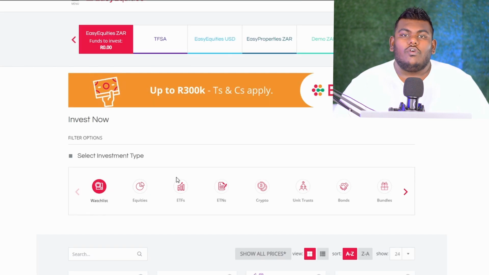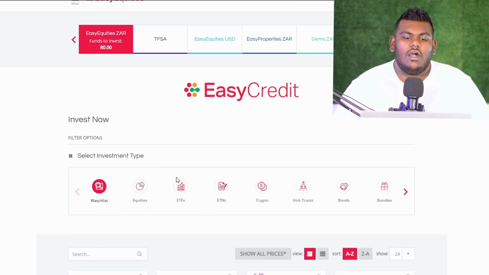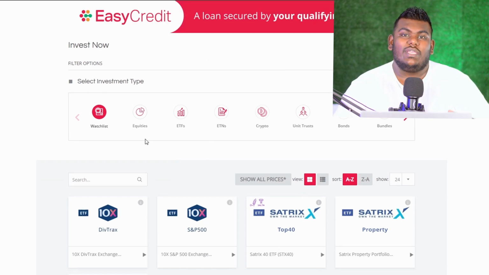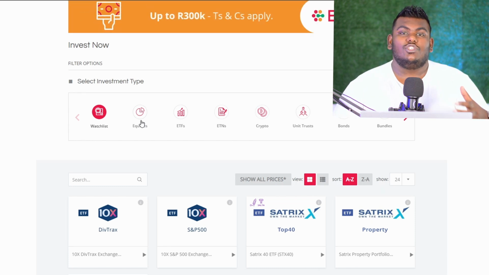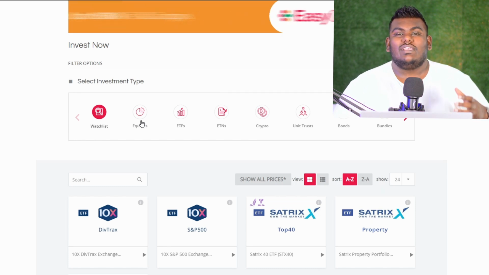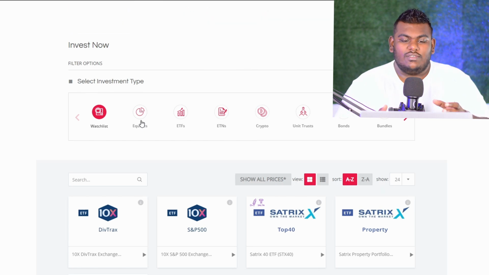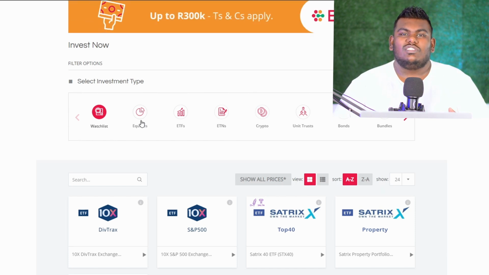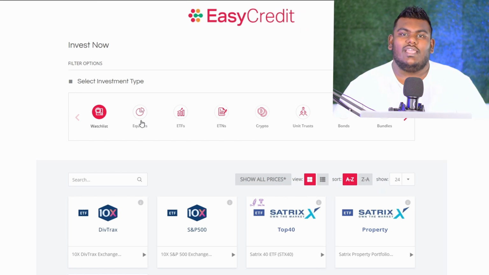All right, so now within the ZAR account, we have a few different options of what investments we can put in. The first one is equities, which is basically the shares in individual companies. So for example, if you want to invest in Nedbank, you can literally go to this tab, search Nedbank and then buy how many shares you want. So it's basically small pieces of the pie of a bigger company that you can then own.